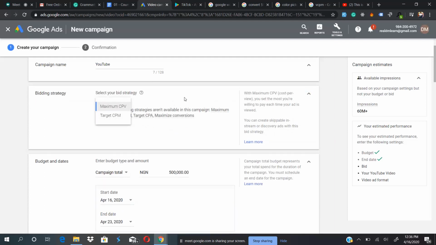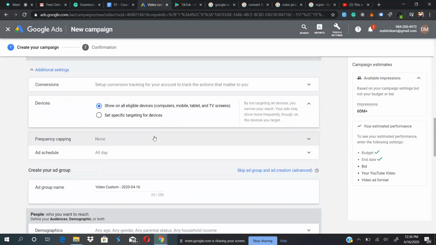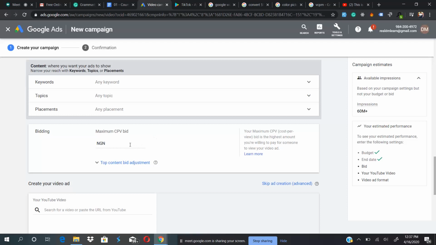Target CPC. So most times you can just set it, and then monitor it closely to see how much you're spending, and then you can know how to adjust it. Else you can set this yourself. Let's click here to see what happens.